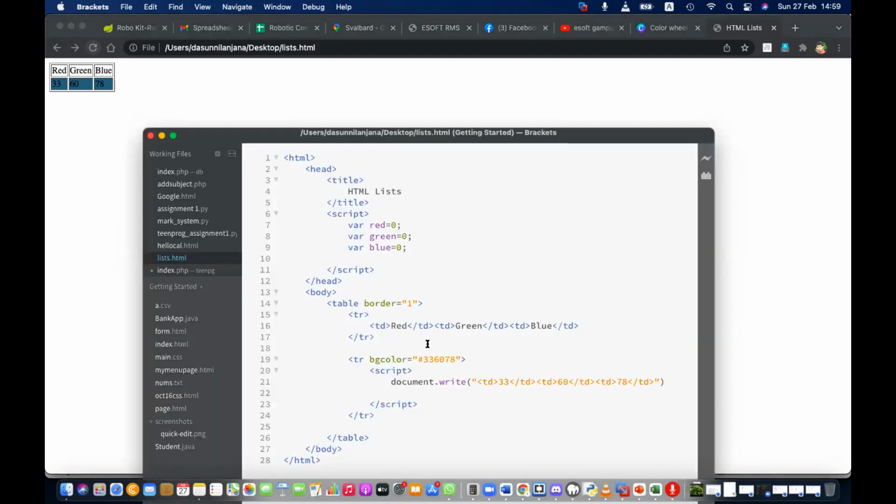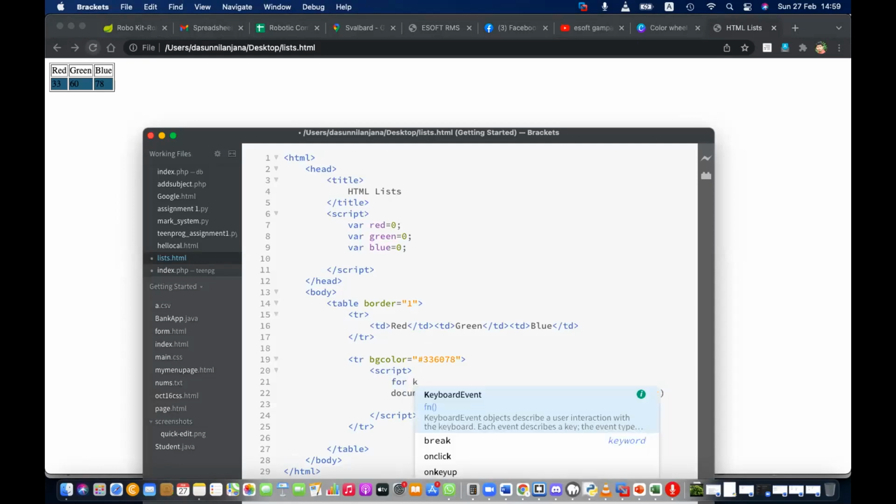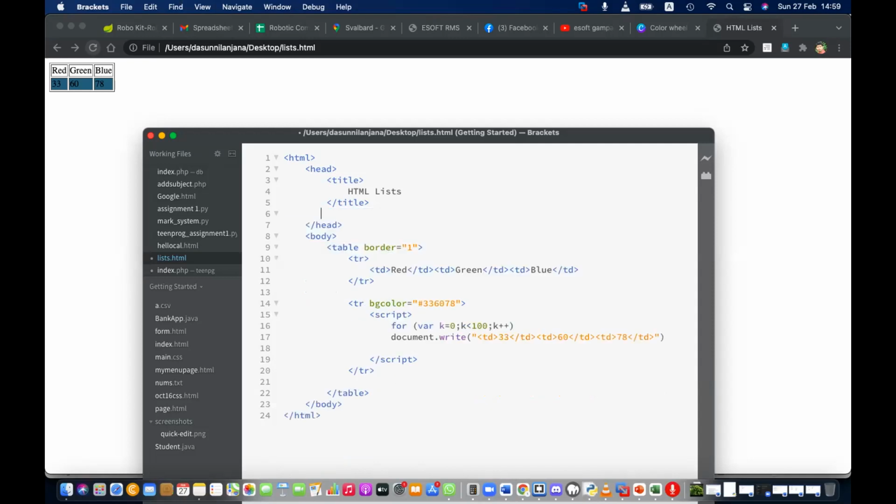But using this, I'm going to use repetition. For k equals 0, I'm starting from 0. K is less than 100. I'm going to increase with k plus plus. Okay, no need for red green blue. Even this one is not needed. Let's see this. I'm increasing this and I'm just writing this.